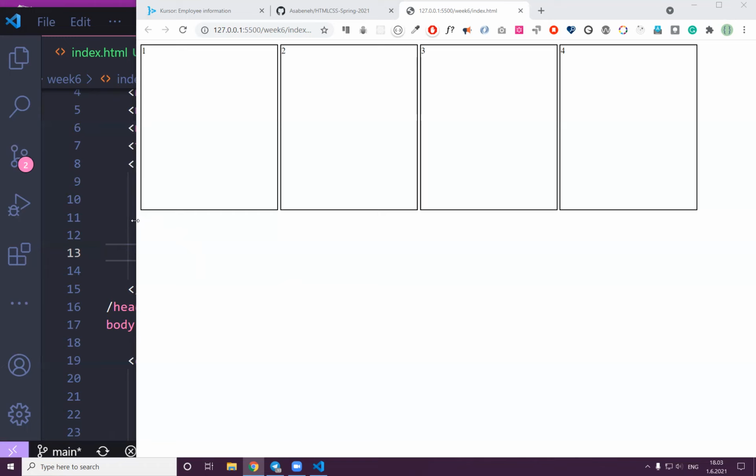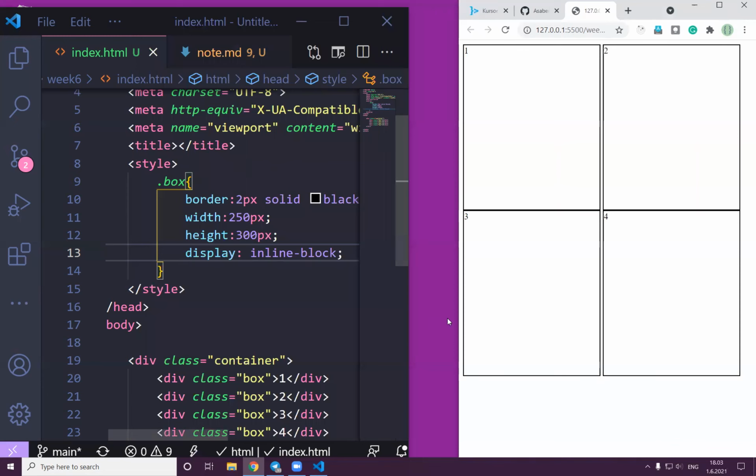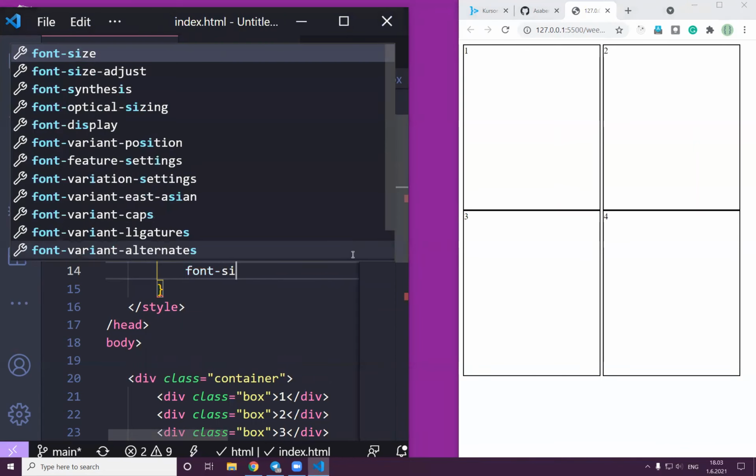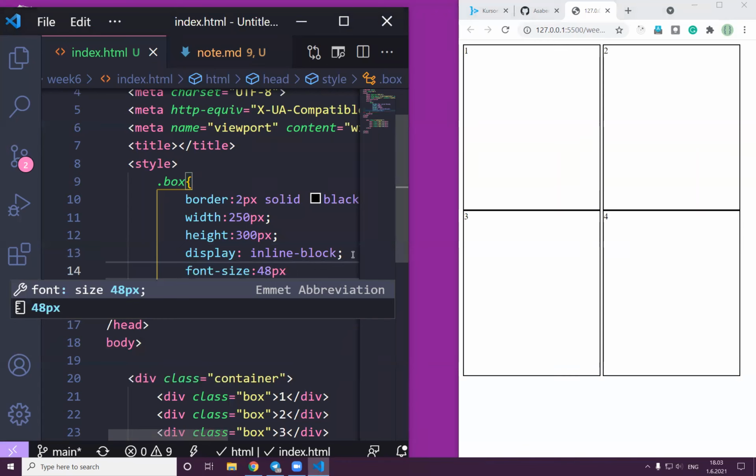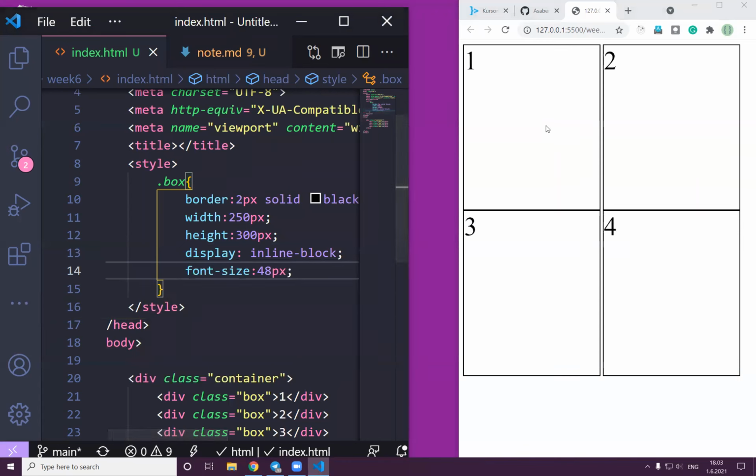So now I just changed only the display property. Maybe we can also work on the font size. The font size is too small, so you can make it, for instance, 48 pixel and it will be bigger, right? Even for that, I can make it 60 pixel.